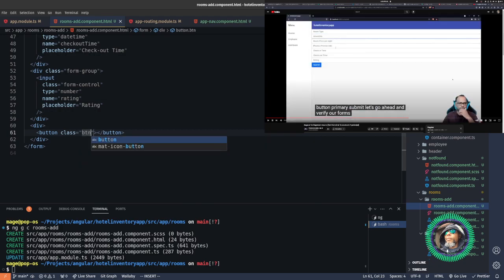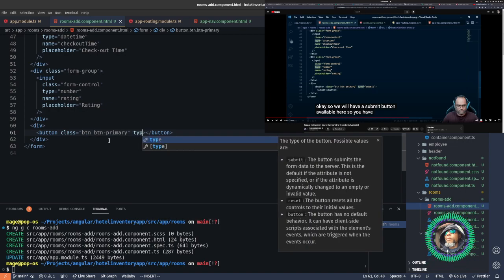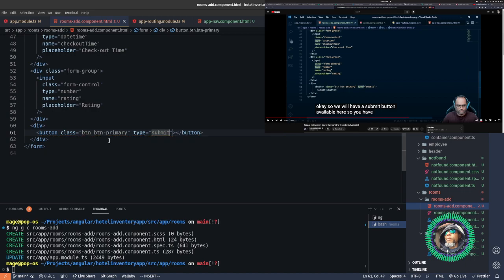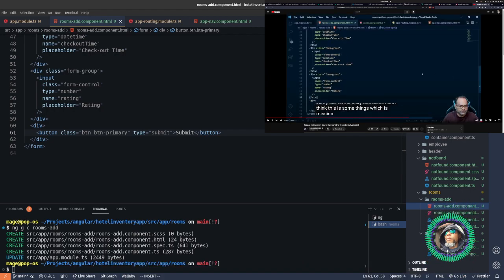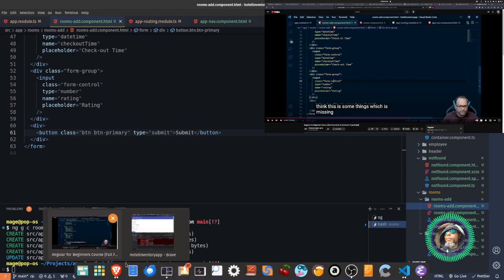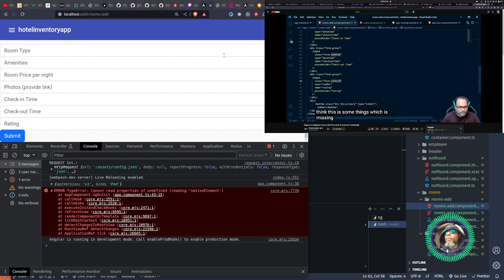Let's go ahead and verify our forms. Okay, this looks nice. I think there's some things which are missing. Hang on. Button primary, type submit, and yeah, submit. Let's go ahead and verify our forms. Okay, this looks nice. I think there's some things missing. Hang on, let's hit that.